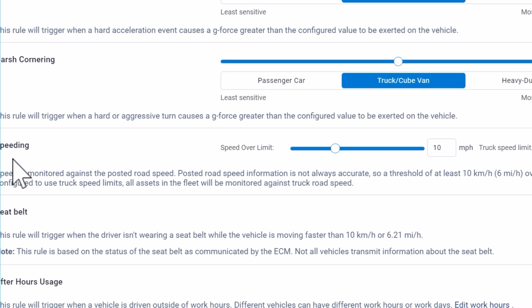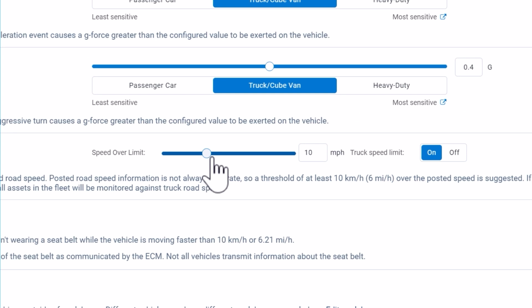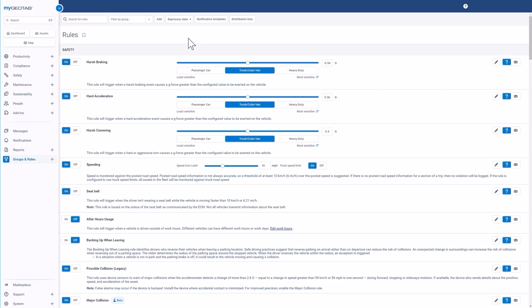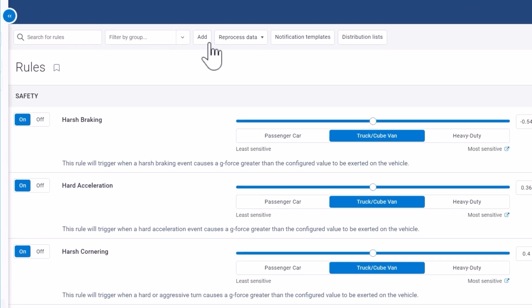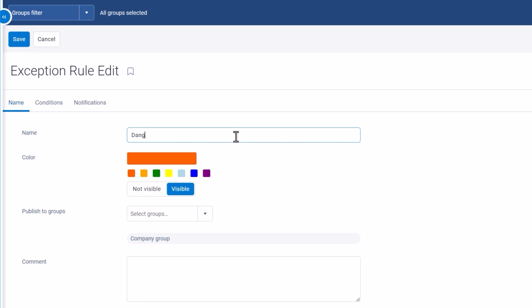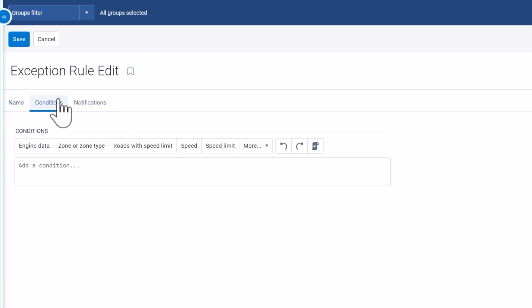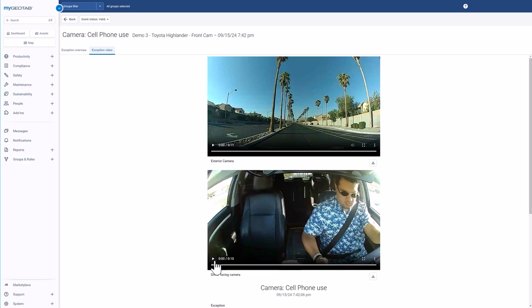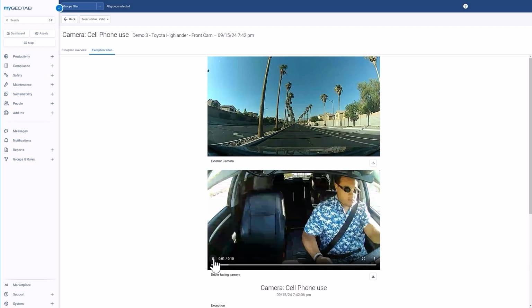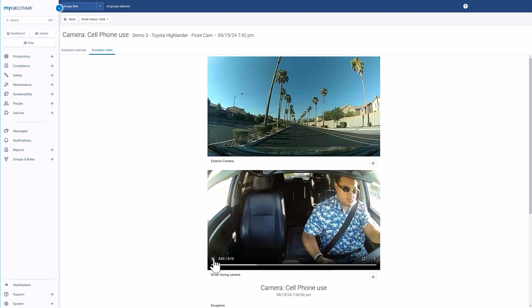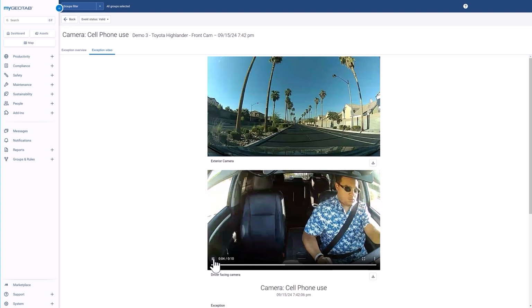The real power lies in creating custom rules tailored to your unique requirements, combining multiple events to create complex rules. For example, tailgating plus speeding plus cell phone use can trigger a dangerous driving alert. If you have dash cams installed, you can even include video evidence in your alerts when a rule is broken. Get instant notifications via email or in-app alerts.